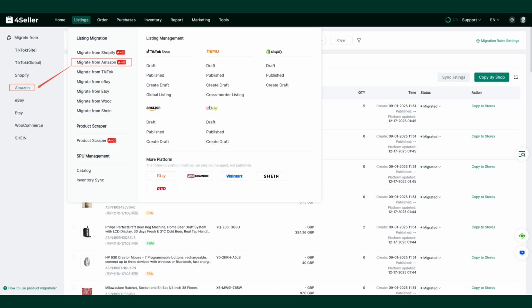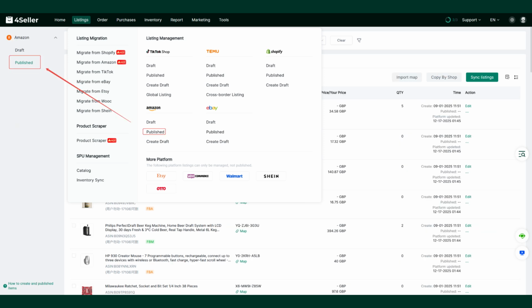Entrance 1. Click on the Listing module. Select the corresponding platform. Enter the Listing migration page. Entrance 2. Click on the Listing module, and in the interface of published products on each platform, perform the migration.